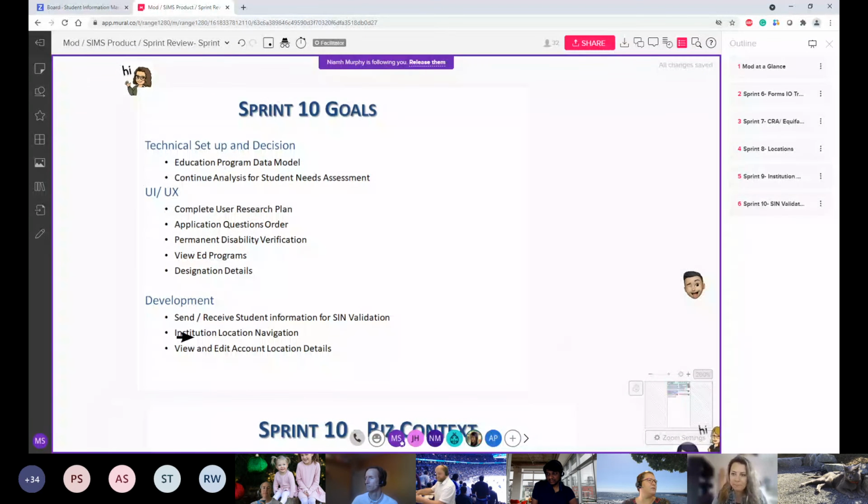We have worked on the user research plan. We've been working on the application questions and getting them in all the right order, as well as including appeals questions. We have been starting to think about how we verify permanent disability outside of the application and inside the application. And of course, some more work on how we view education programs, as well as trying to work through some of the last pieces on our designation.